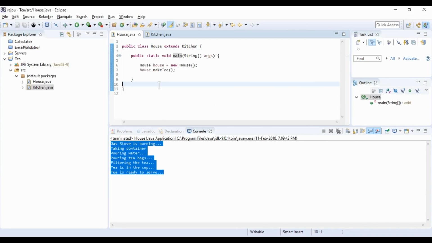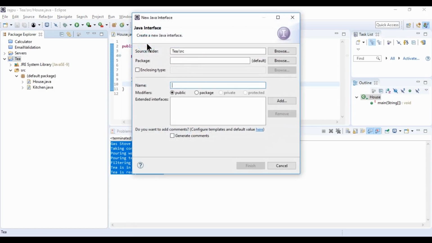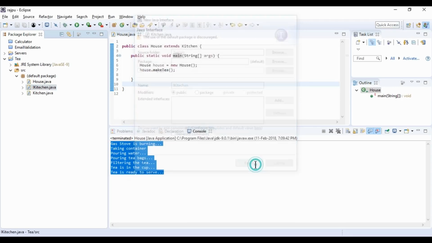Now I want to tell you another method by which we need to create an interface. To create that, I'm using interface and I'm naming it iKitchen and hit finish.